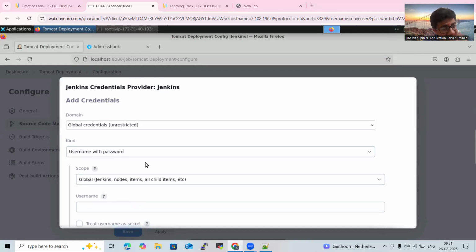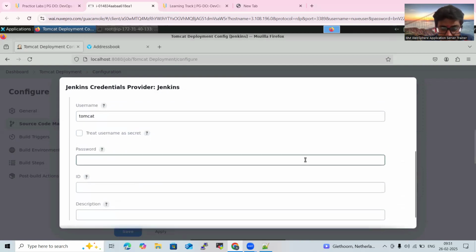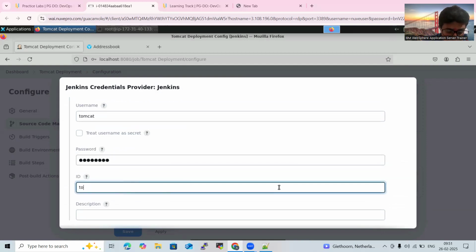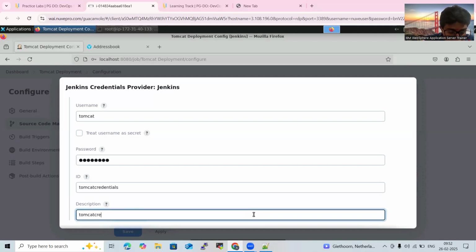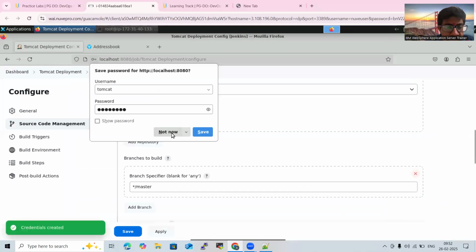I installed Tomcat on my local machine. Username is Tomcat and password is password. How do you know? I will show you the evidence.